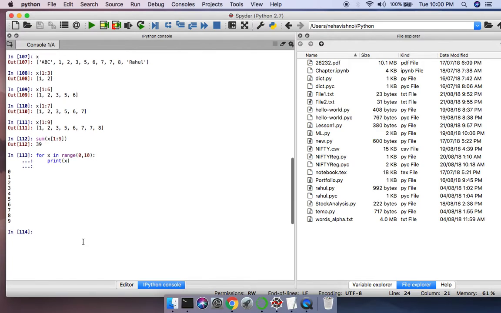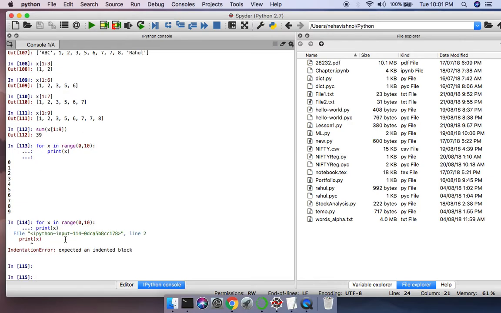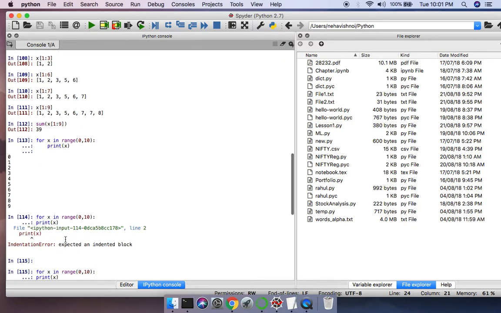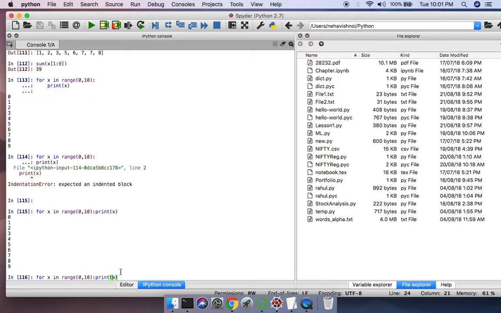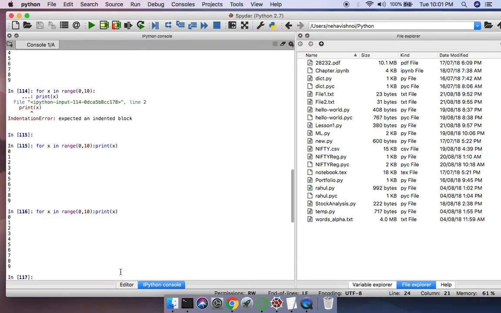Now before I go back to list comprehension, let's just play around with this syntax. If I remove the indent here, then I'll get an error saying that an indented block is expected. So the syntax in Python is always an indented block. But if I bring it in the same line, I will not get that error. But this is not the correct way. It doesn't look good.